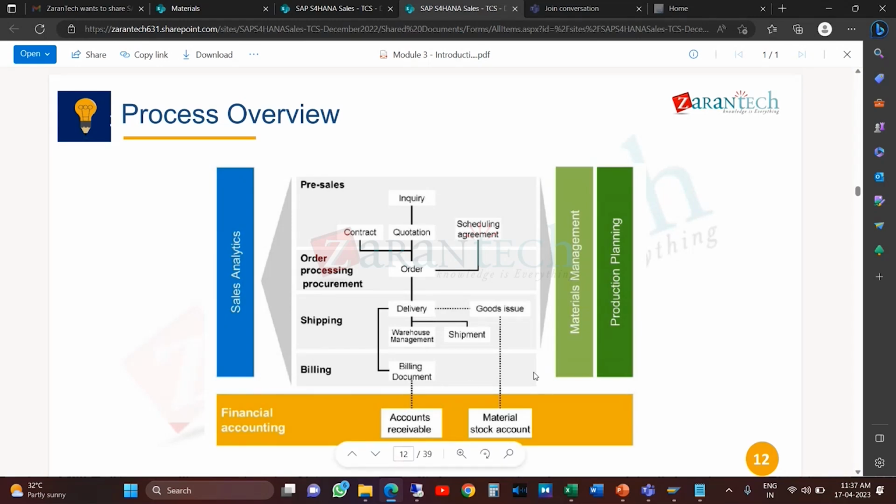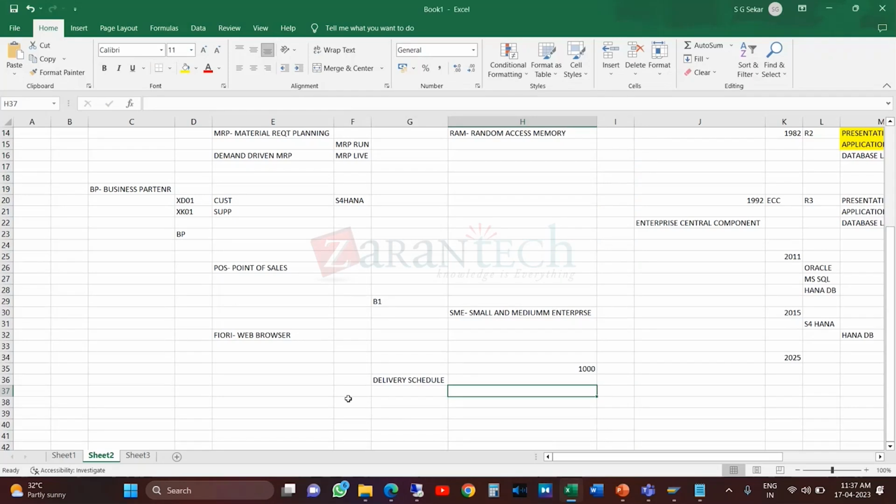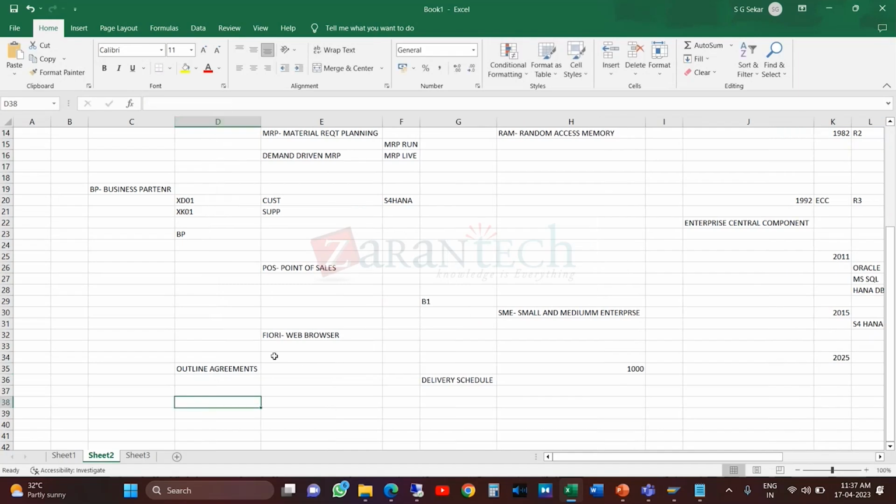So this is the process happening in any sales process. This is a common transaction: inquiry, quotation, order, and also contract and scheduling agreement. These are called outline agreements. There are two outline agreements in both the purchase and the sales process. One is the contract. The next one is the scheduling agreement.